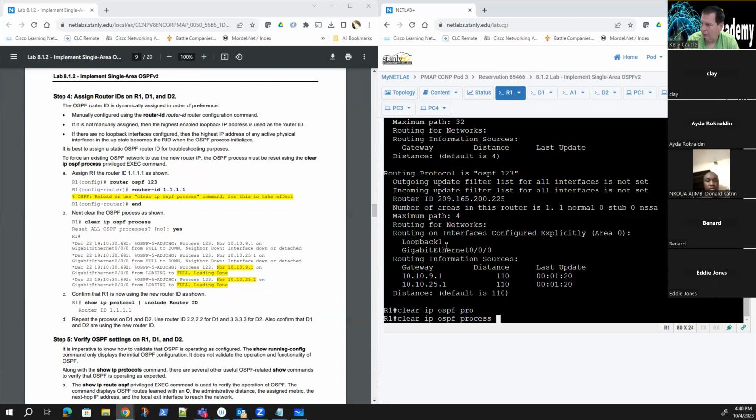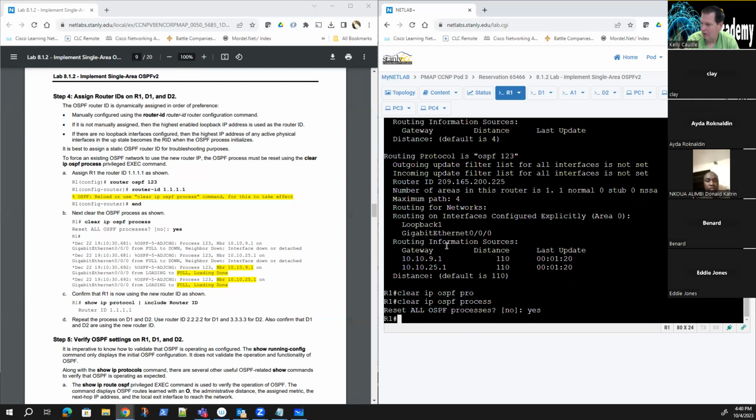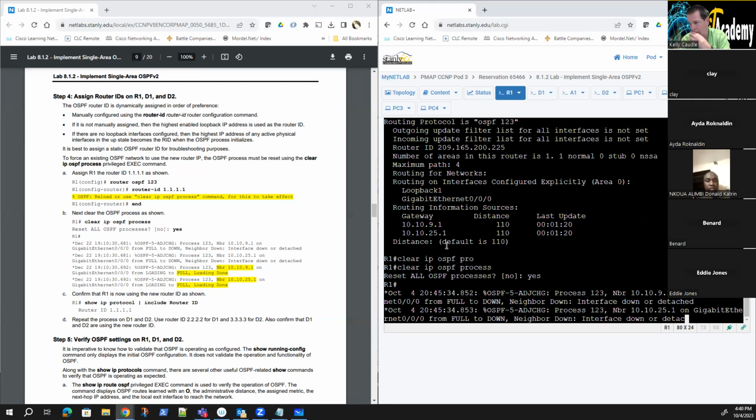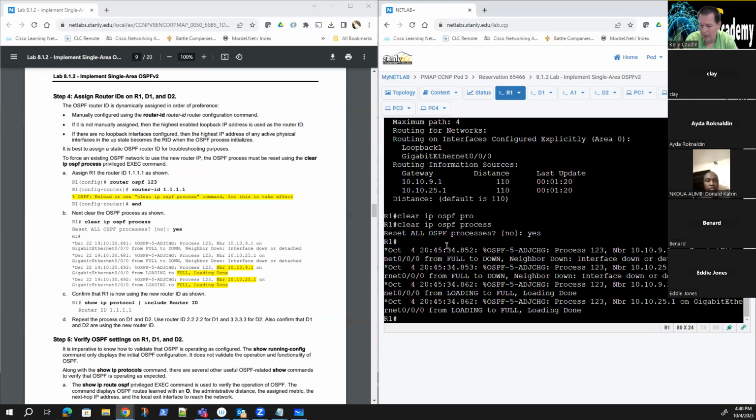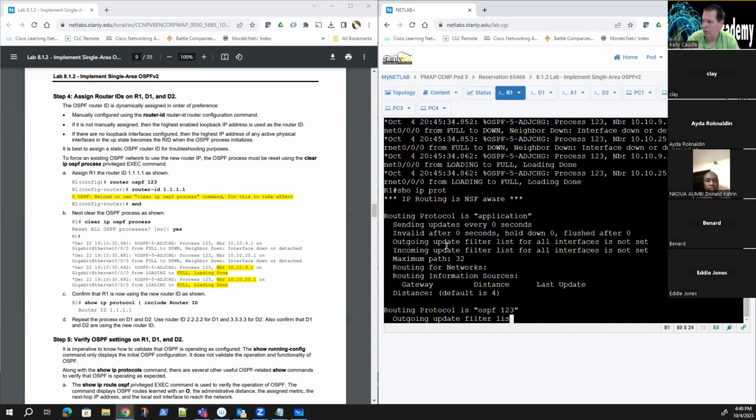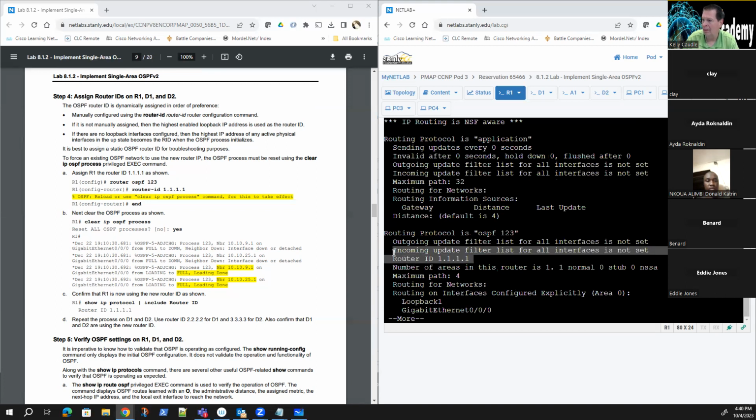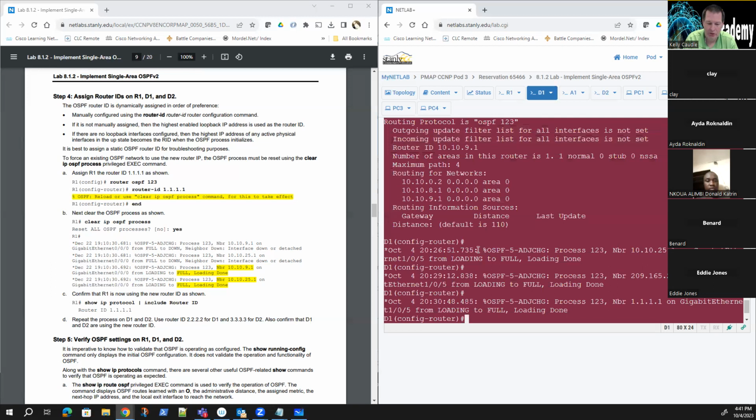And you do hit enter, yes, and everything will go down. You'll lose your neighbor relationships. They'll come back up. You hit show IP protocol now, and you will notice that the router ID changes. So unless you clear the OSPF process and basically force it to do a new calculation of the router ID, even if you change the router ID after you've started the OSPF process, it will not take effect until you reset the process.